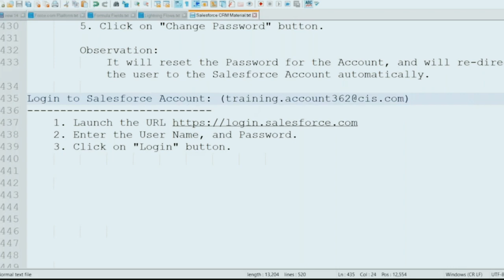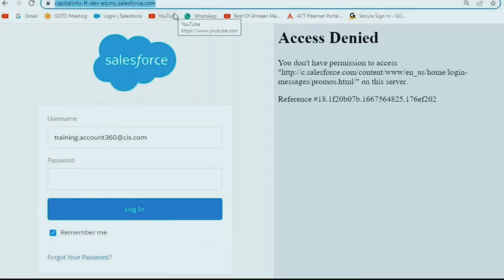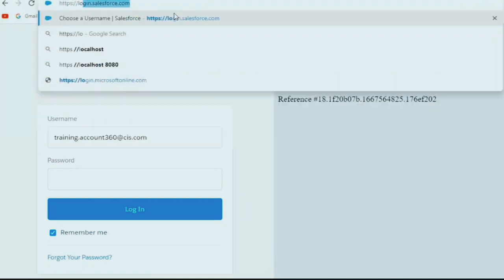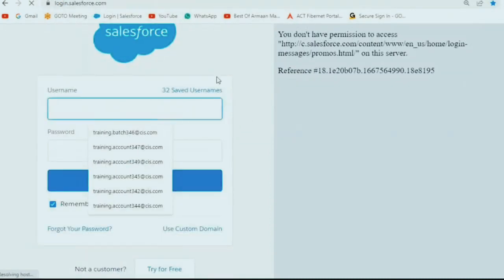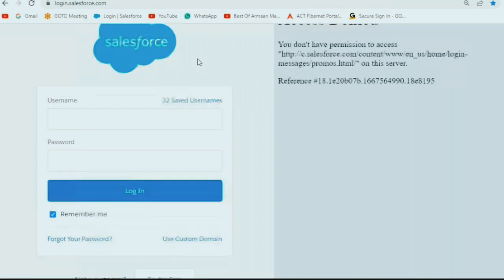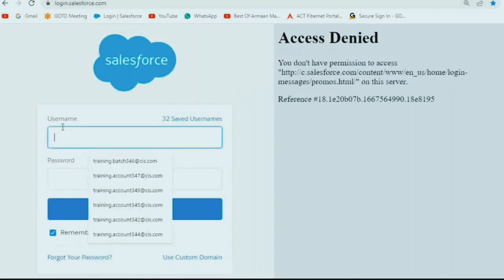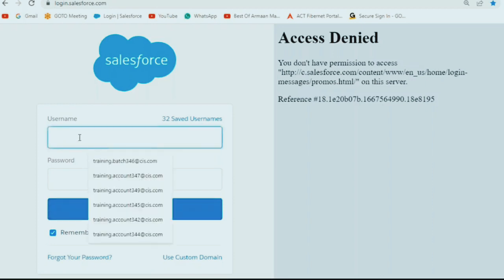Now, let's see how can we log in into your account. Go to the URL, specify the URL https://login.salesforce.com. As soon as I use login.salesforce.com, you will get a login screen. Here we can specify the username and the password. Click on login button so that we can log in into your Salesforce account from there onwards.